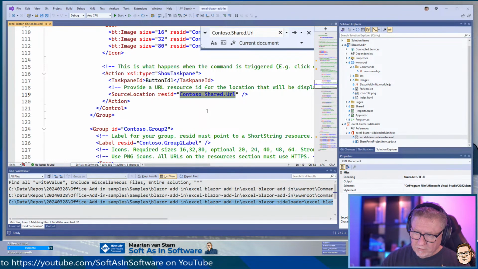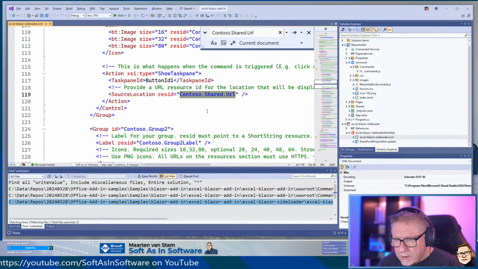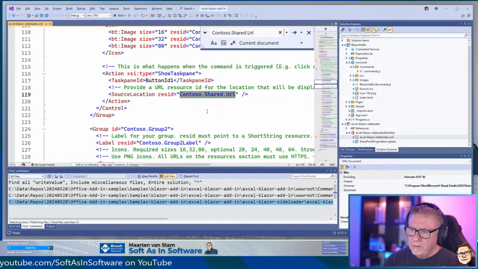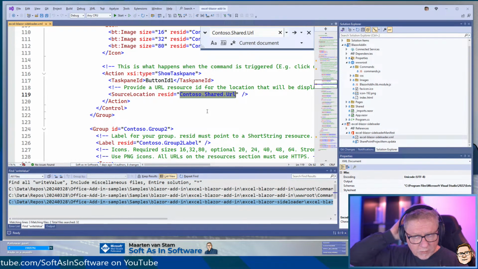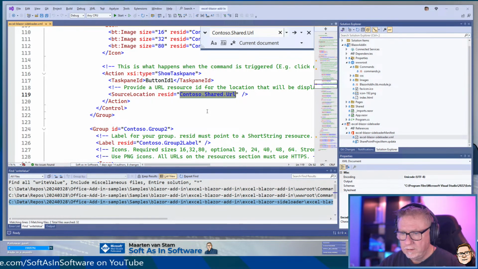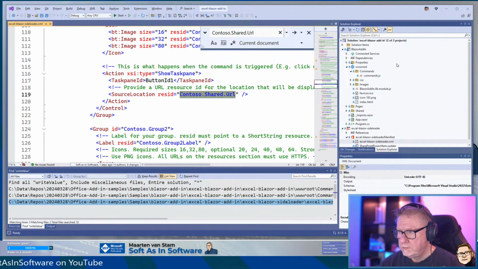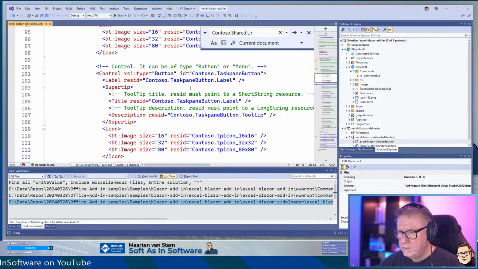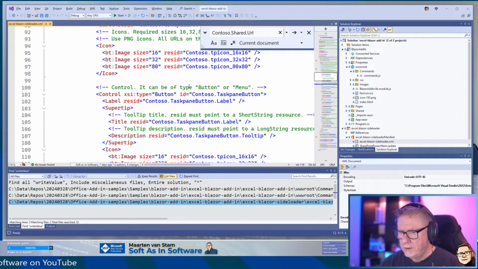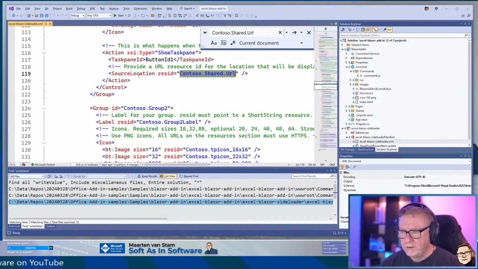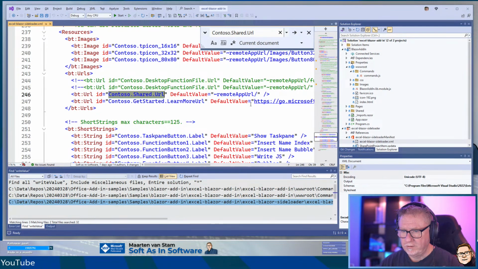That's on the action. Why is that still saying show task pane? That should not be show task pane. Oh, the first one is show task pane. Yeah, obviously, because this has multiple items.